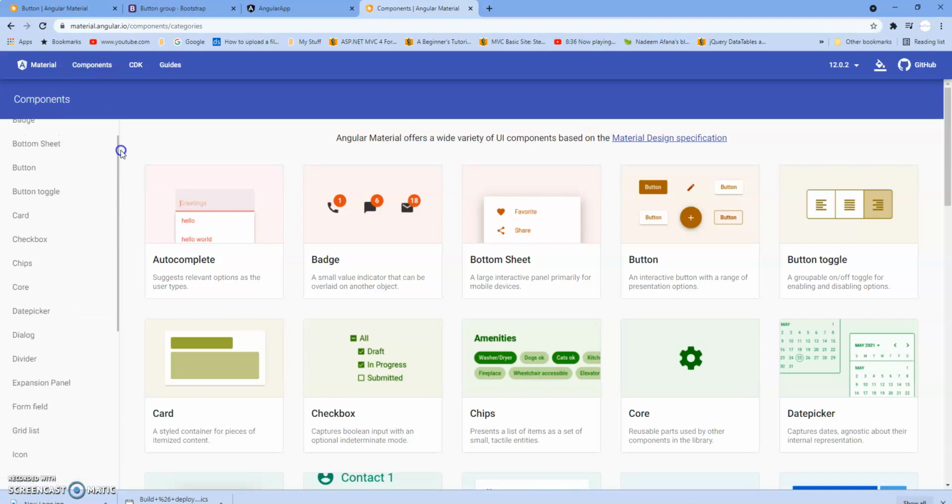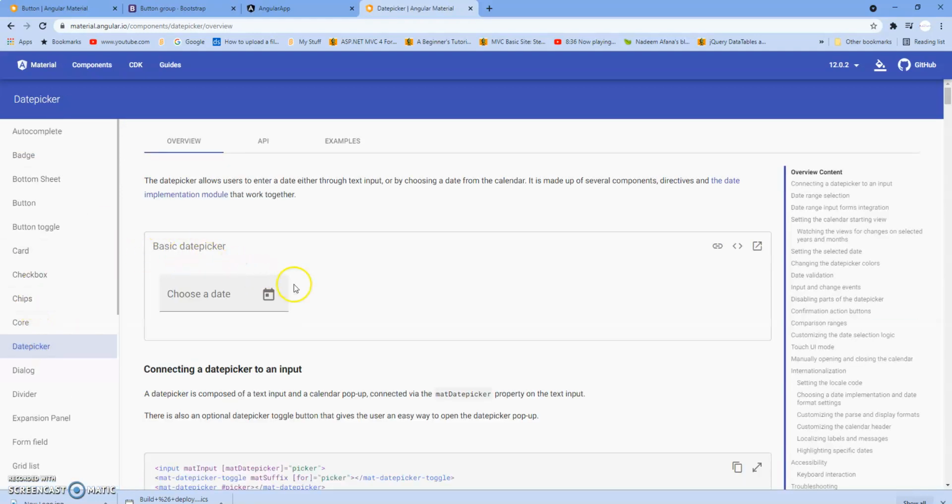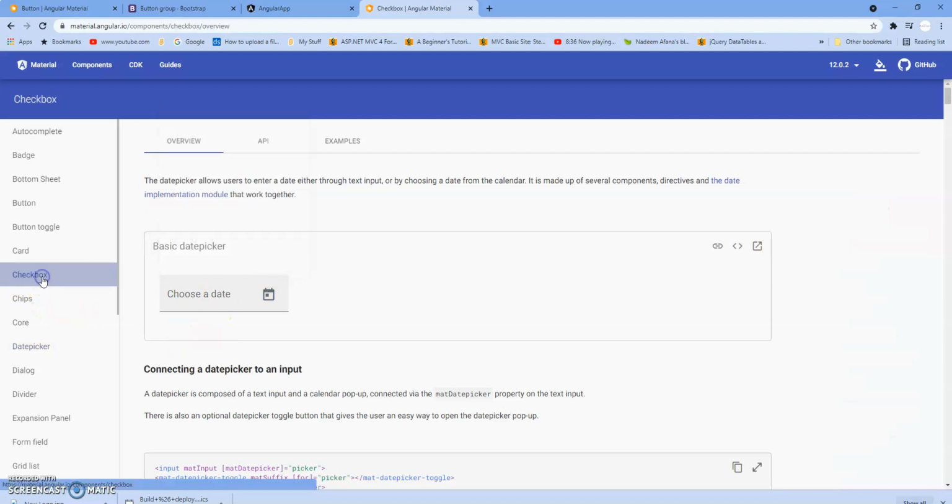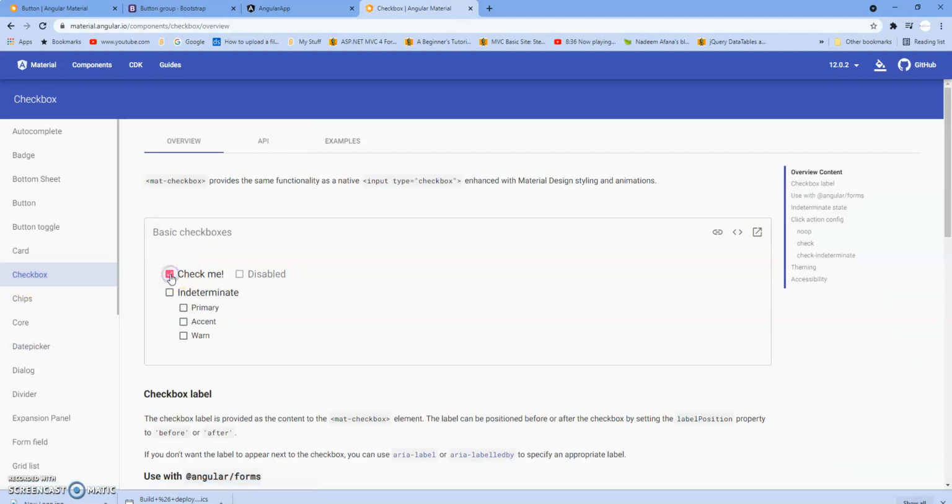For example, we have a date picker, right? If I click on this, it is going to show us the calendar. If I click on checkbox, here I can use the checkboxes, right? So there are several components available in Material Design, and we are going to use some of these components in our projects.